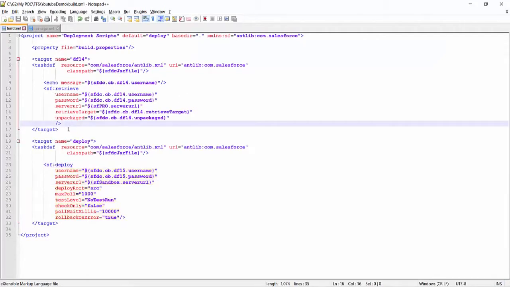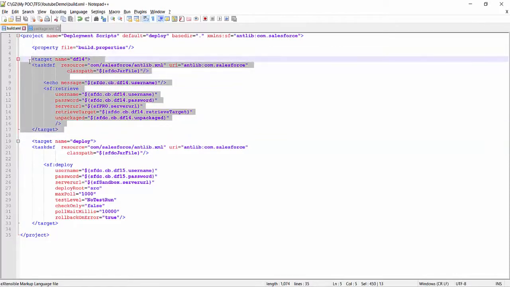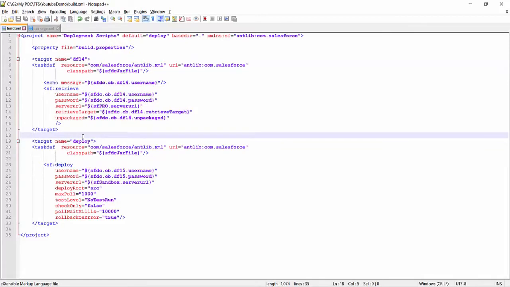So basically we will get metadata from this org df14, and this would be the manual step. So let's say a developer is doing coding on Eclipse or whatever favorite browser they have, and then using Visual Studio, or sorry, Team Foundation Server TFS, we would be deploying it.